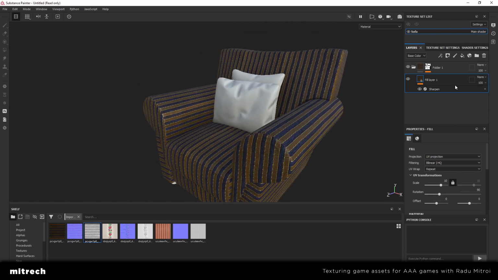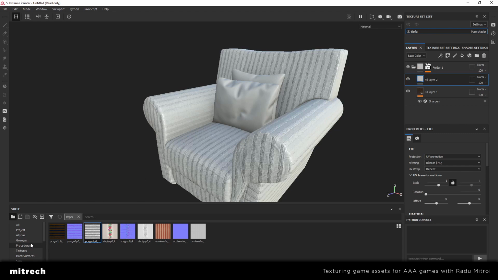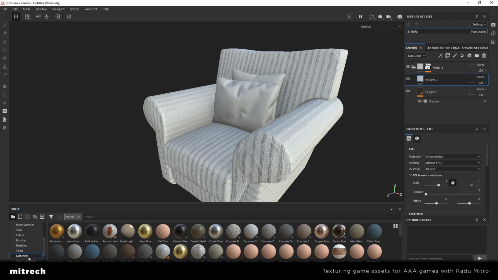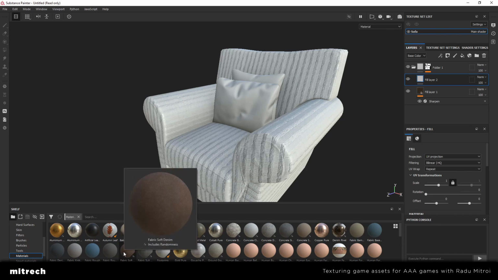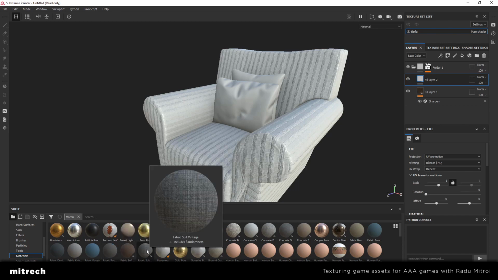ripped parts of this, and for that I'll add a new fill layer just like this, and I'll just use one of the materials in Substance Painter. So I'll search for a fabric, something like, look, this fabric soft. Let's see what we have in here.